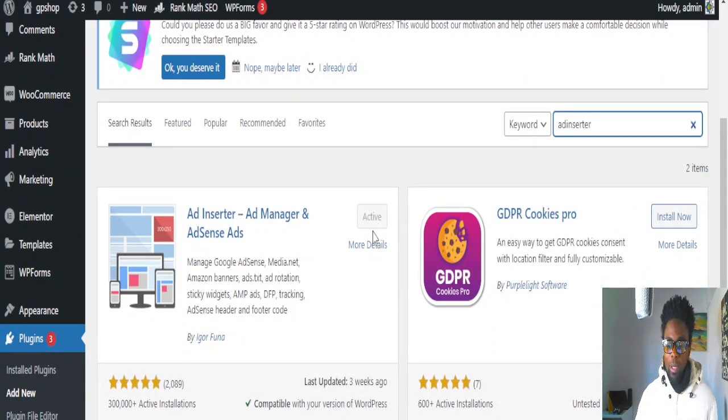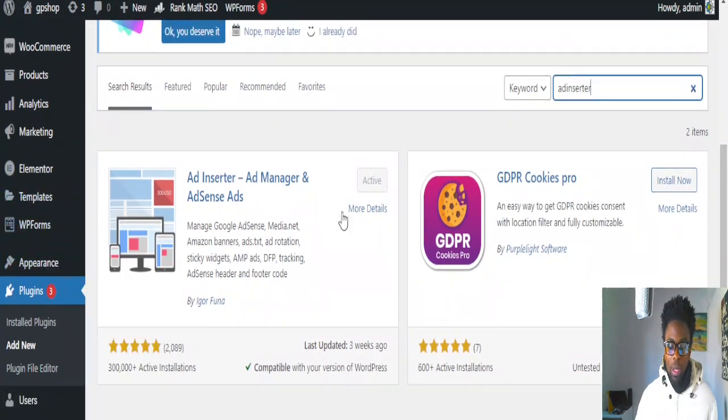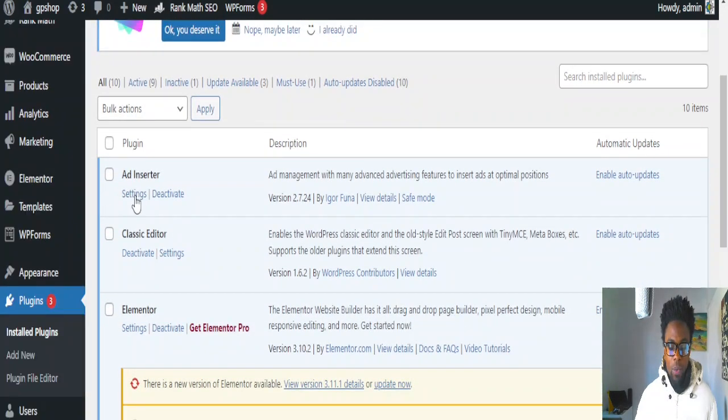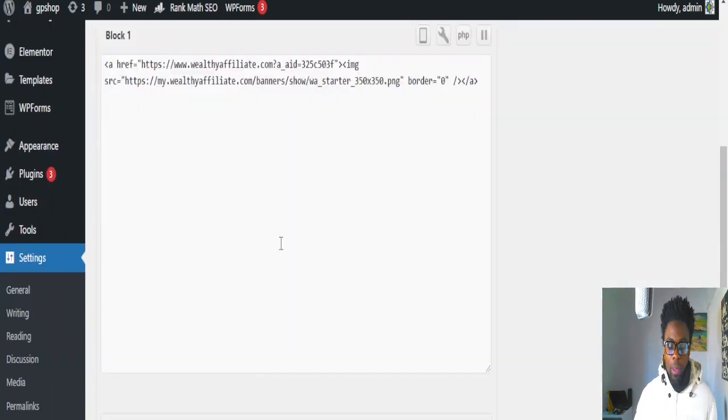So I already downloaded it. So you're just going to download it and activate it. Now that you've downloaded it, you want to set things up. So you go back to your website, to your plugin area. Let's go back to my plugin and set it up. Go to settings here. Click settings.